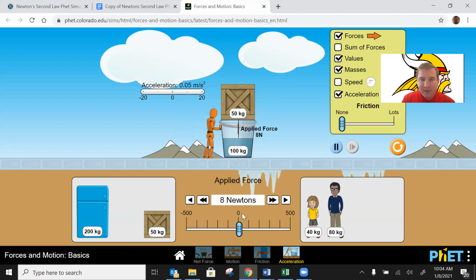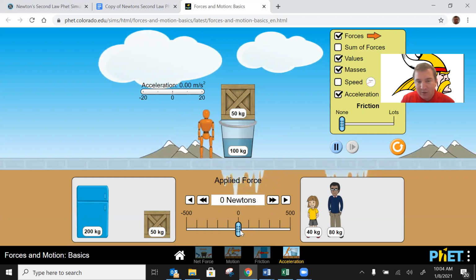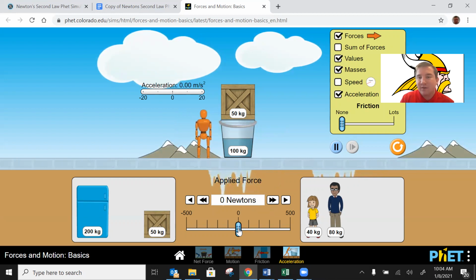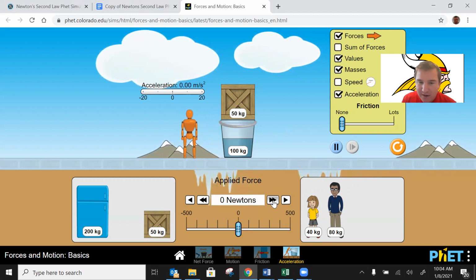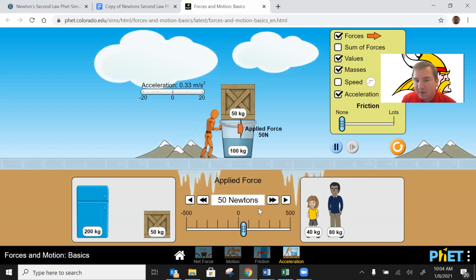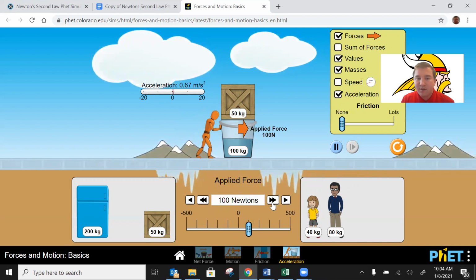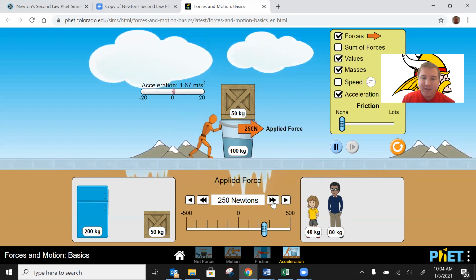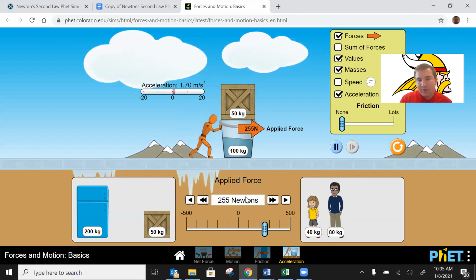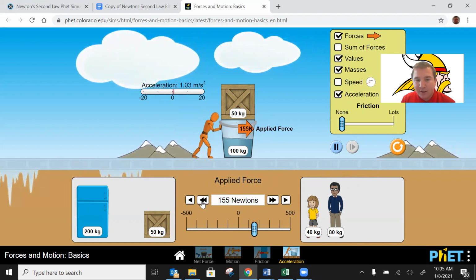I like using the arrows because it makes it stay at the value you choose. If you try to use the slider, it actually doesn't stay where you want it to stay. It drops back to 0 when you let go. So if you use the arrows, you can actually get it to stay on a certain amount of force, right? Maybe the double arrows go by 50s, the single arrows go by 1s. So you can choose whatever values for force that you want.